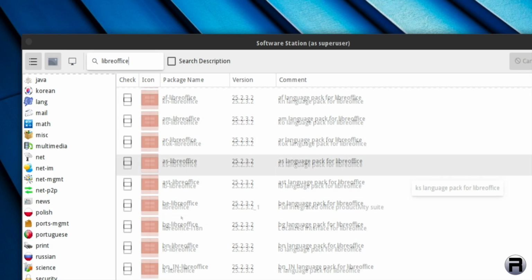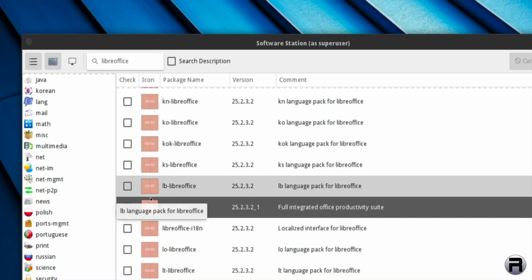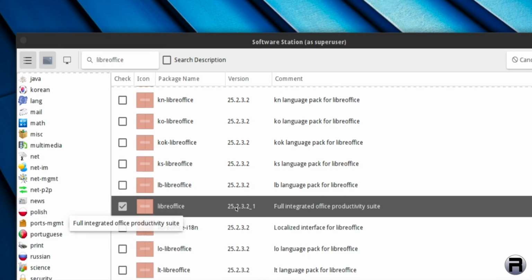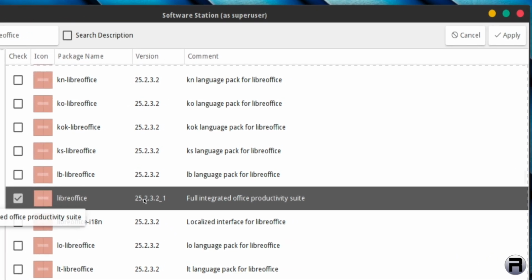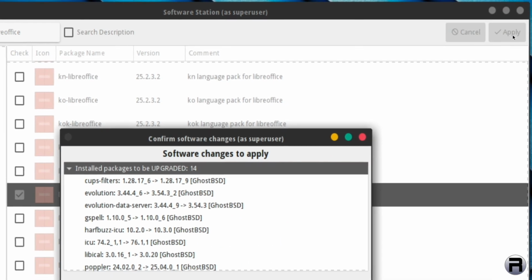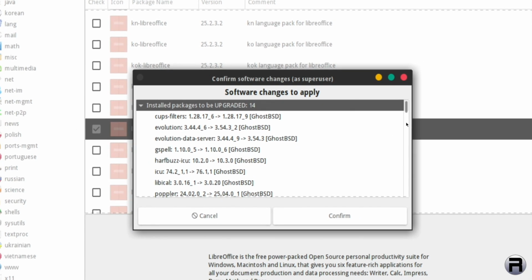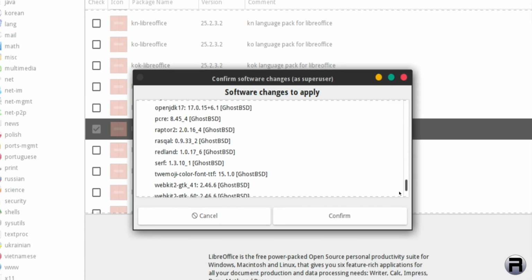And even when you put in LibreOffice, it might take you a while to scroll down and get to what you need. You click on it to select it. There's a little arrow there that shows you it's been selected. And you then click Apply. And it will bring up a list of the different extras that it needs to download and install. And you can press Confirm.